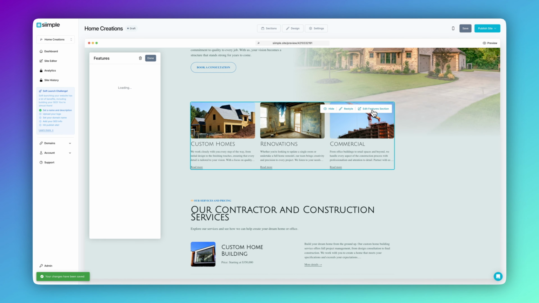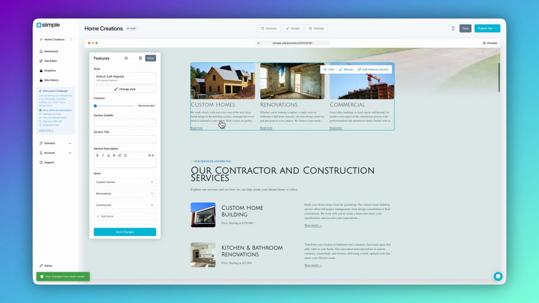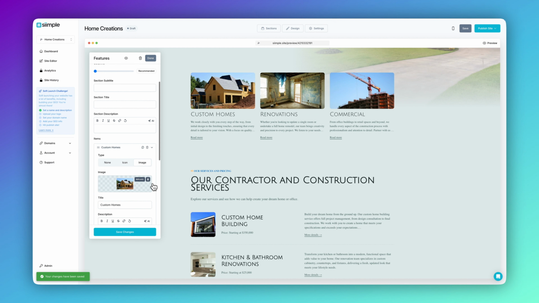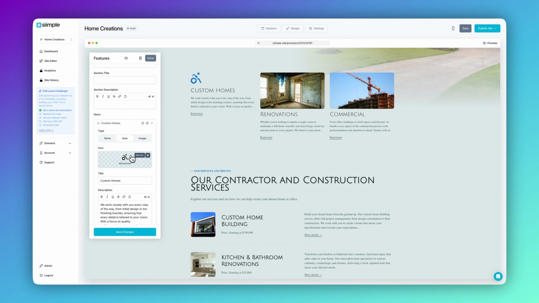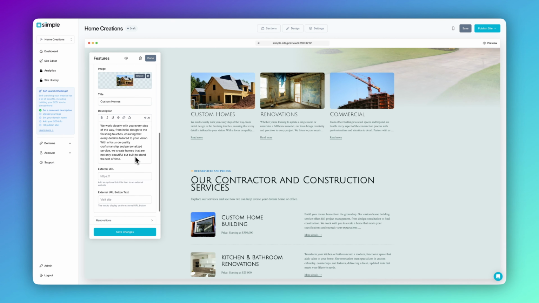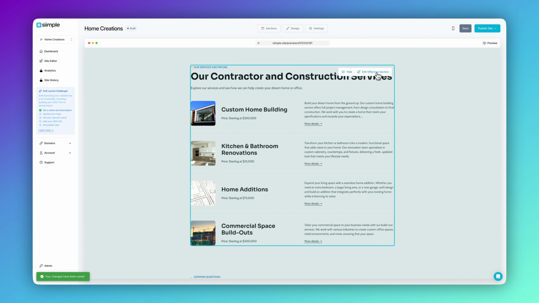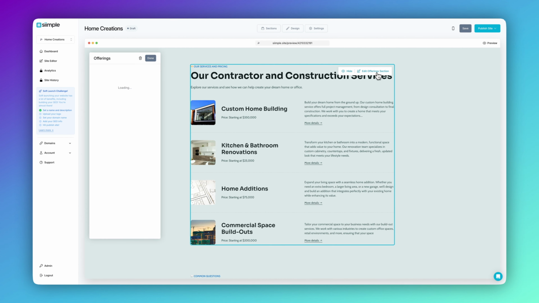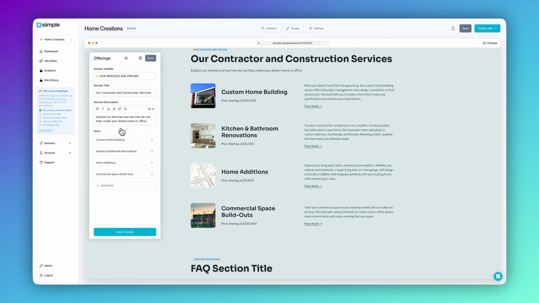And then you just go section by section, changing images, adding subtitles. You can change this to an icon if you'd prefer. You can have no image at all and just have text, or you can change the image like we did before. Here is a very important section for contractors and construction businesses.